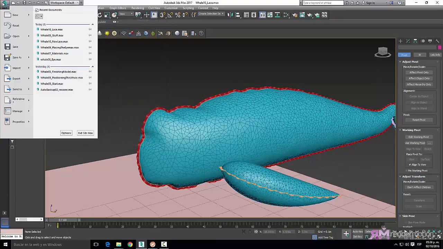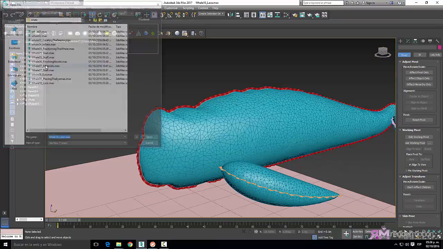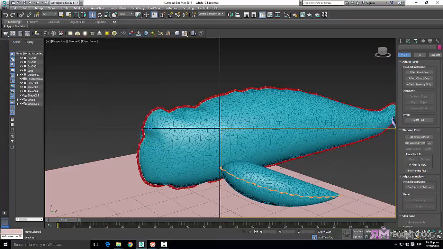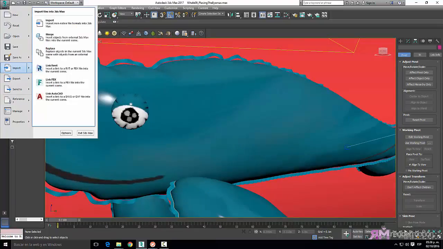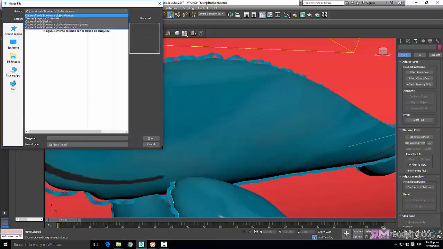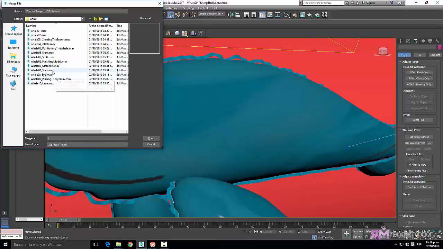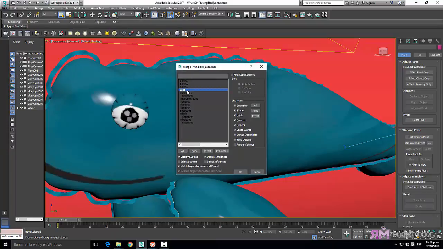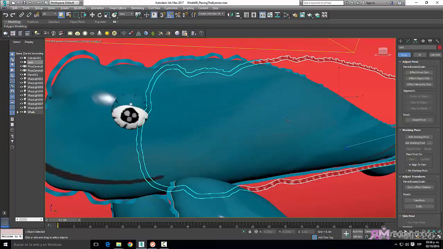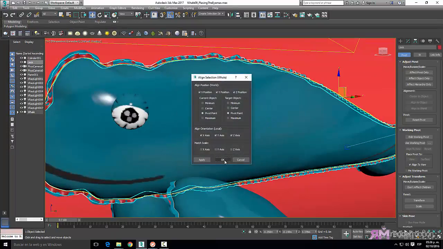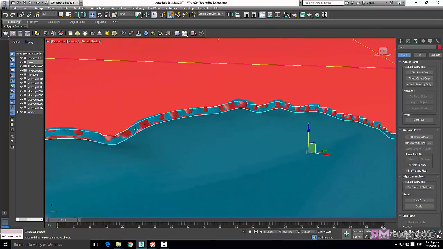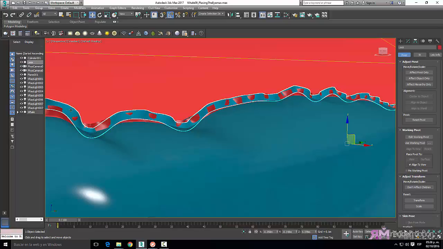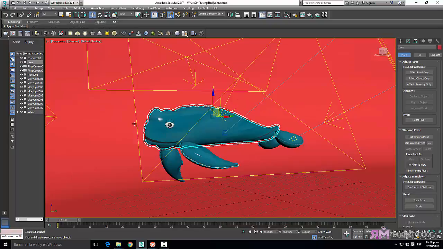And now I am going to open the placing the eye scene, and here I am going to merge the lace, the new lace. Where's my lace? I will select only the lace. I will align it to the whale. I have it in position. It's right there, and I can delete the old lace. Look, there we go. I have it there.